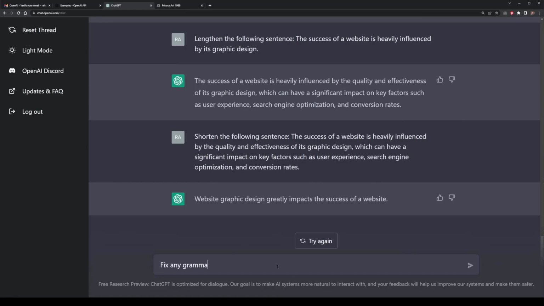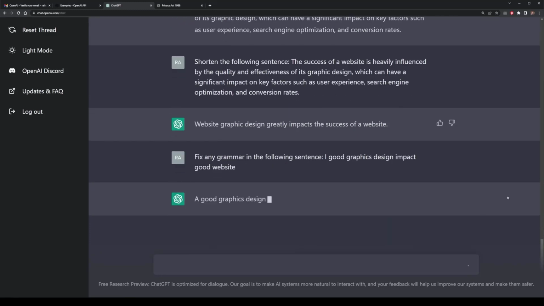And we can even ask it to fix the grammar. So say I was just writing my own blog and I wanted to spell check and grammar check, then it can work as a bit of a co-writer there for you, essentially making sure that your sentence, "I good graphics design impact good website," comes out essentially saying a good graphics design can impact a good website. Much better written.